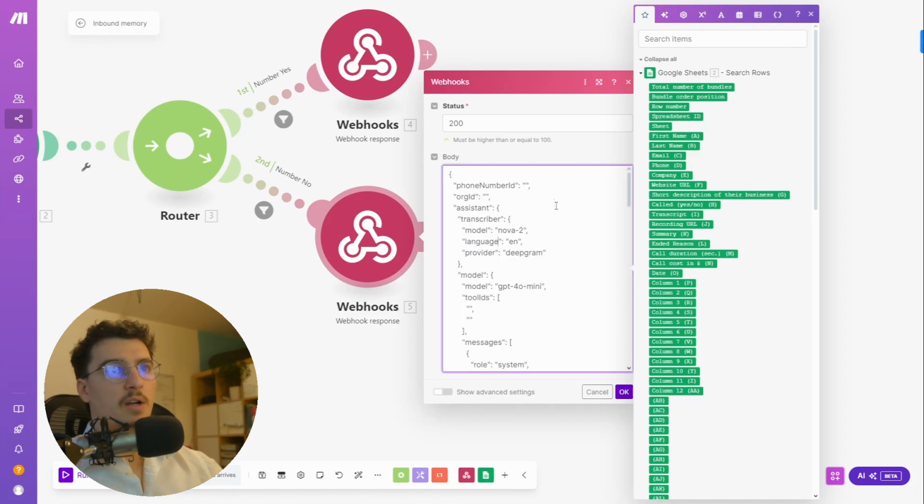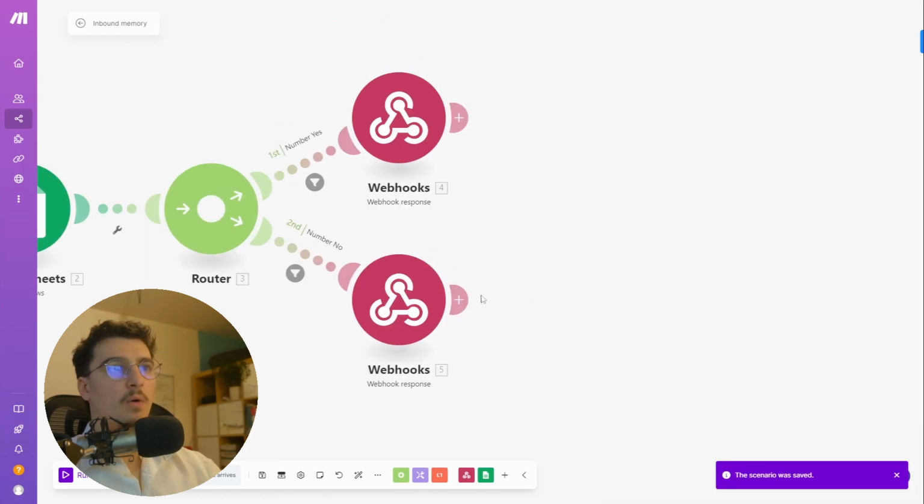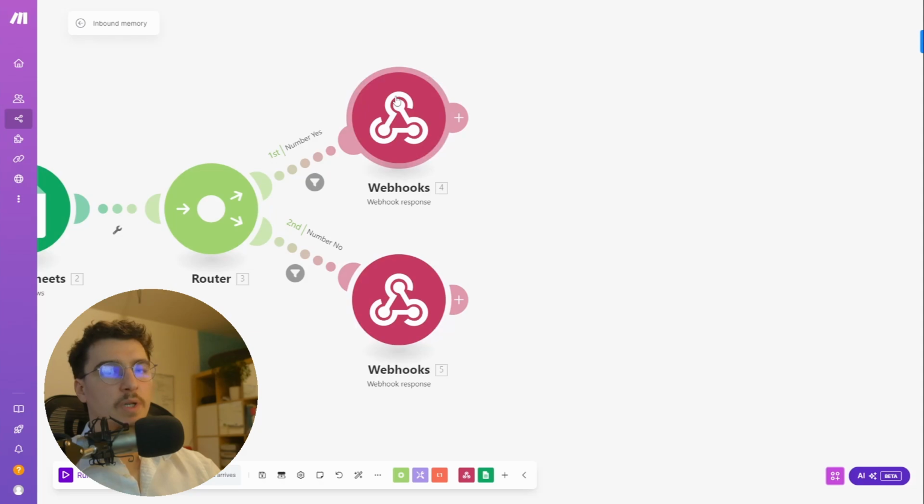And now there are a few things you will still have to do in order for those 2 webhooks to work. First, click OK, hit save. Now, for both of those webhooks, we need to do the exact same steps. And bear with me here, they are not really complicated.